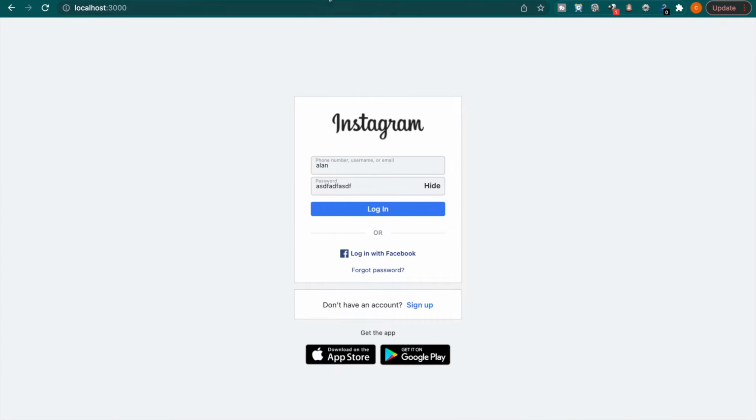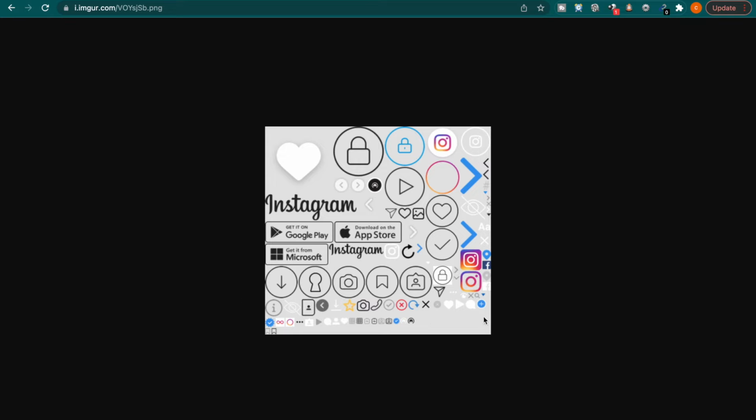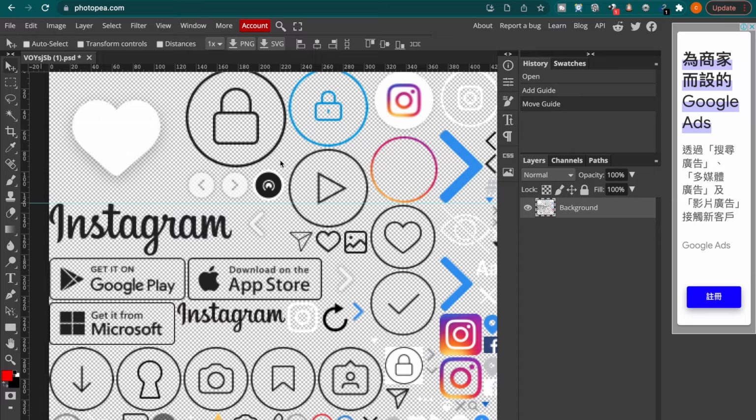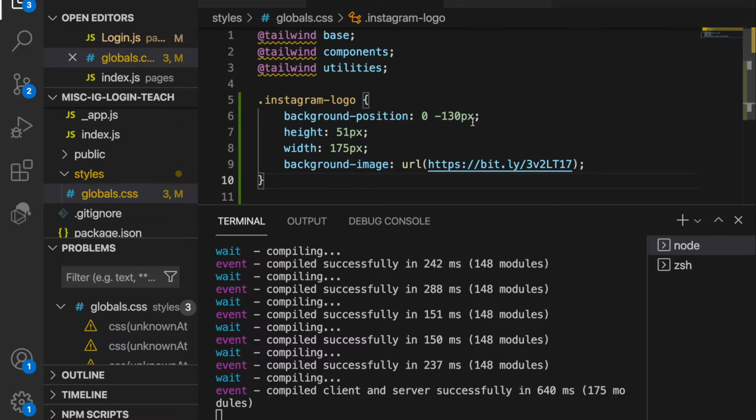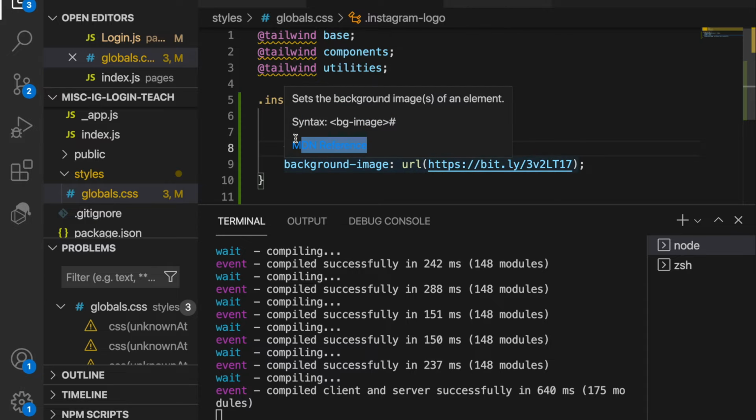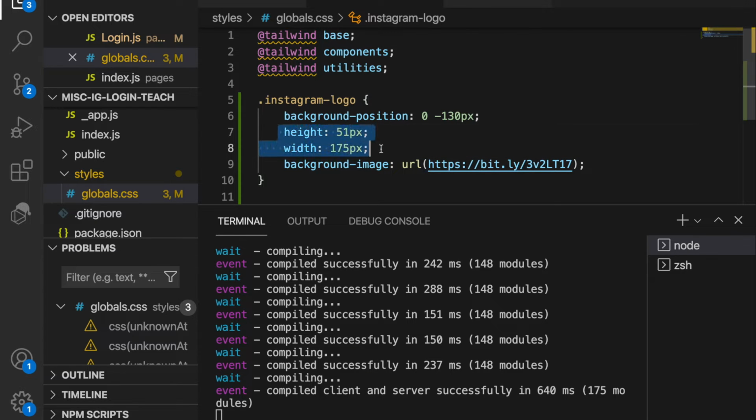And if we go to this URL, you can see this image, and we can have the position of 0 pixels. And if you drag this line to the top of the Instagram logo, you can see this is 130 pixels. So we get this value is negative 130 pixels, and we set the height and width like this.